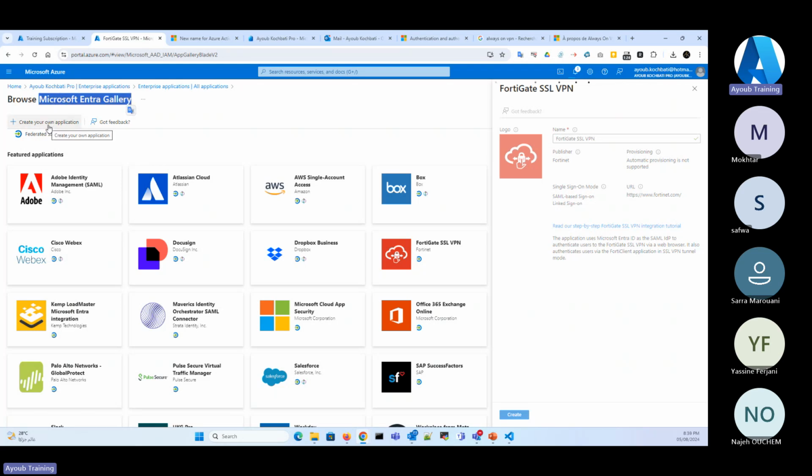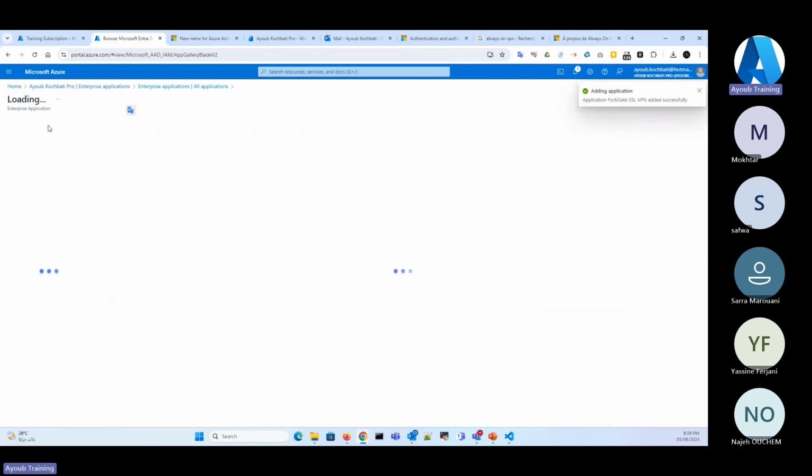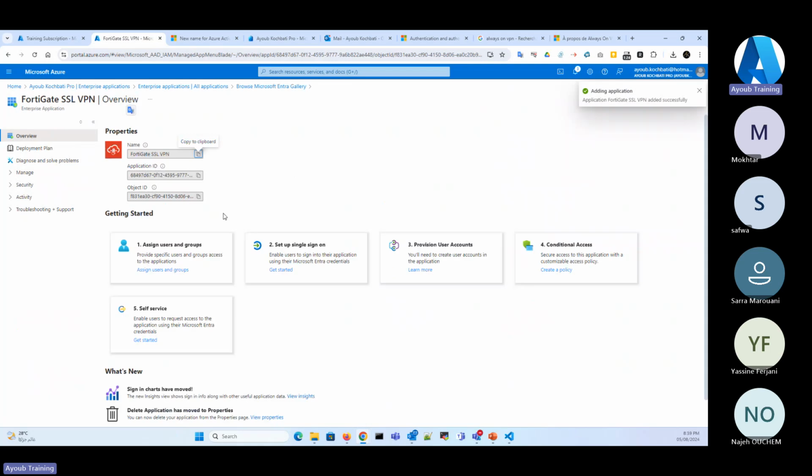If you create or develop an application in Azure and you want to give your users access to it, you can create your own. So here I create an application for FortiGate.